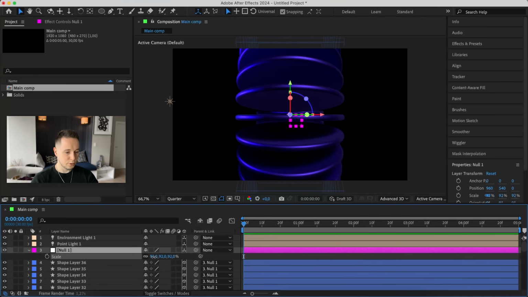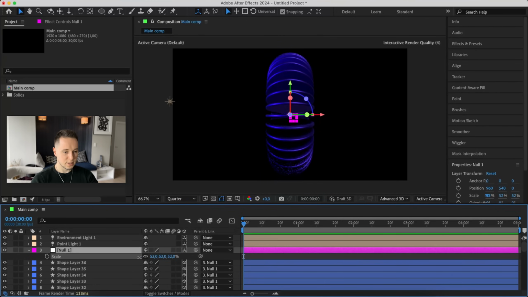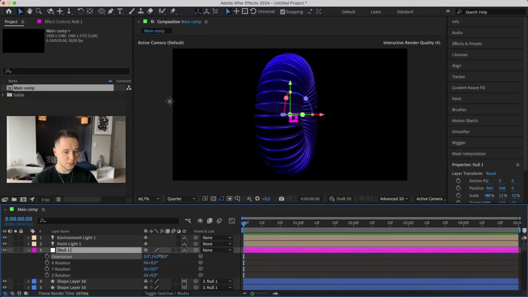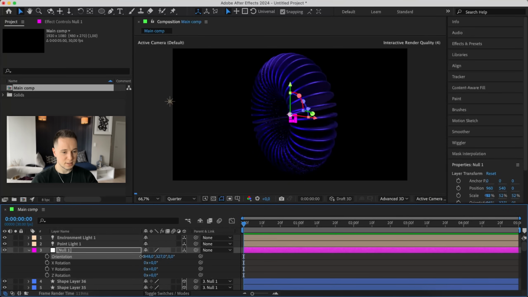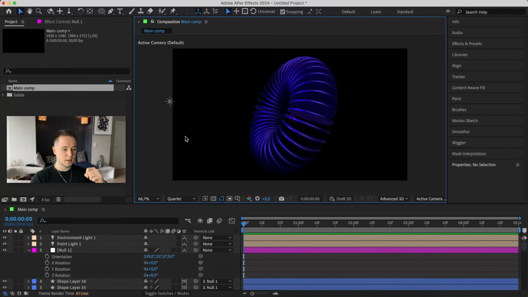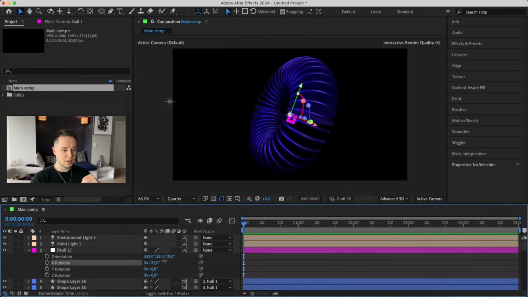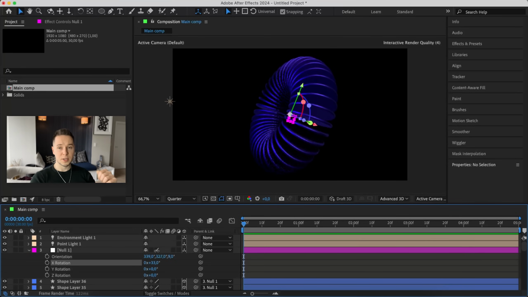And now I'm going to take the pick whip tool and drag it onto the null. Bring up the scale value and I decrease it. You can see we are now scaling it down or up however we need. So the same with rotation. If I press R to bring up the rotation, you can see now I'm able to rotate the shape however I want. And the most important thing that we need is over here under the X rotation.